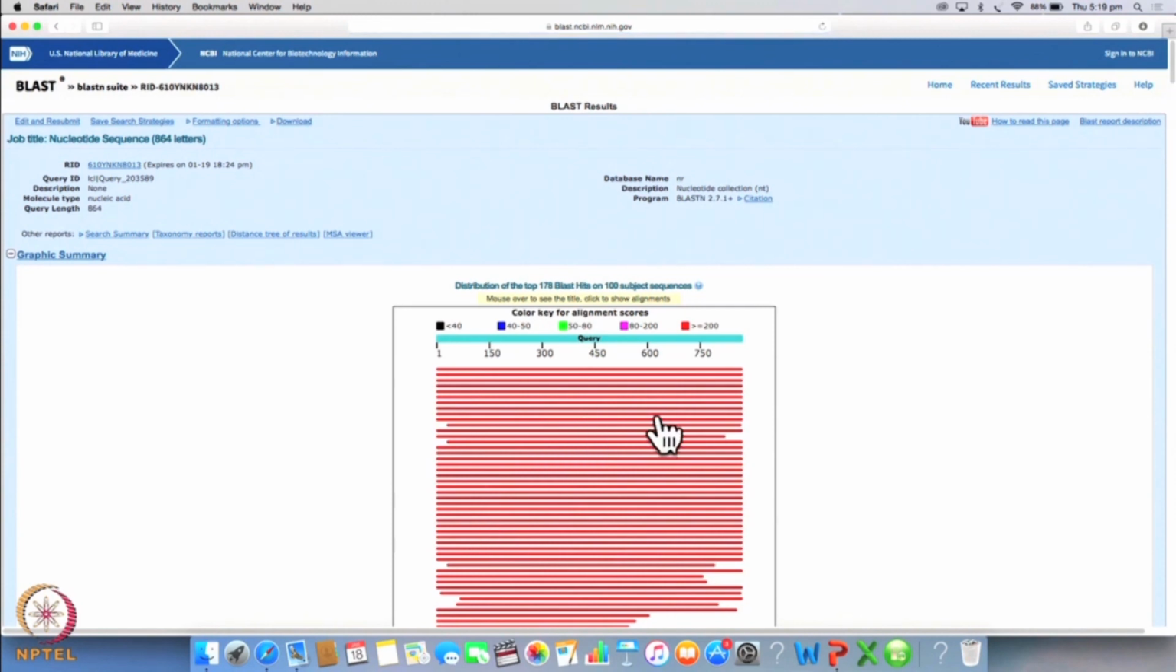Here you will see a whole bunch of red lines which BLAST has found. These represent sequences similar to our input sequence. The top one here is our query sequence, which goes from 1 to 864 base pairs. The colors here tell us how closely the results match our query or input sequence, and the length of these bars tells us how much they line up with our query. So you will see there are some which line up perfectly while some don't.